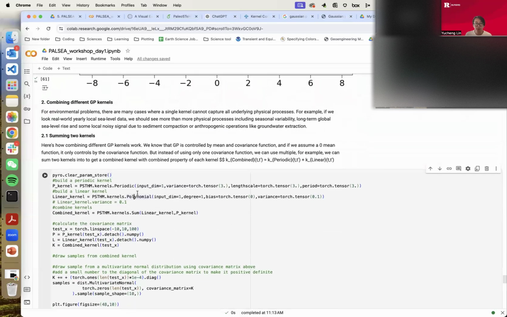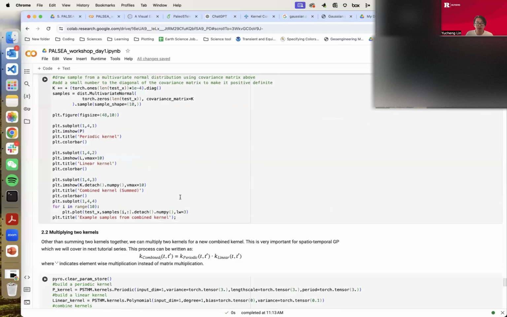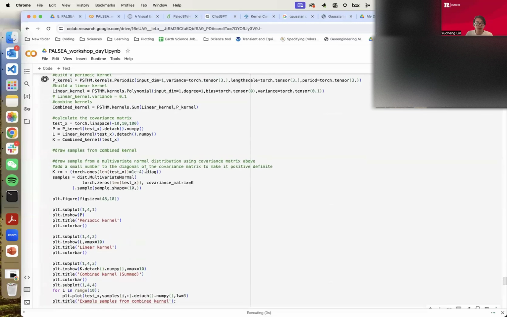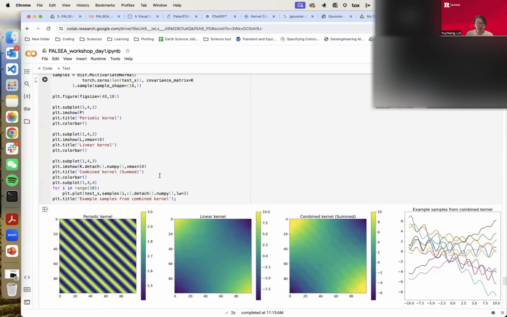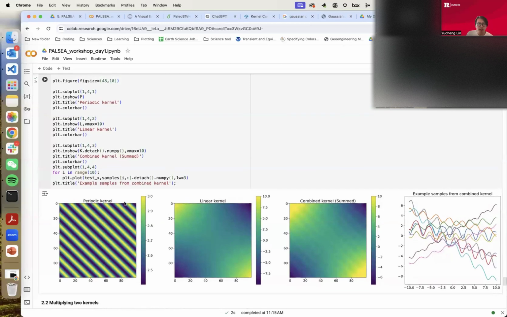So instead of using one kernel, combining different kernels really allows you to describe and decompose different processes. So let's try to see what's going on with different kernels. I just generated a periodic kernel that looks like that, and I generated a linear kernel that looks like that. You can add them together to generate a combined kernel.